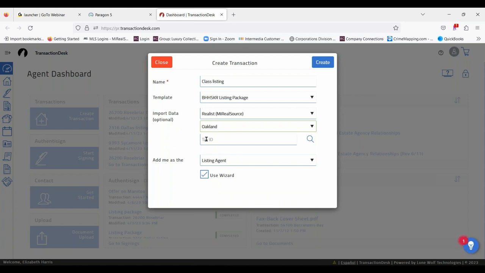Okay, so it's going to ask you for a tax ID number. Well, I don't have a tax ID number for any of my listings. I can tell you the address, but I have no idea. So what I need to do is search for it. If you look to the right of that, there's a magnifier.